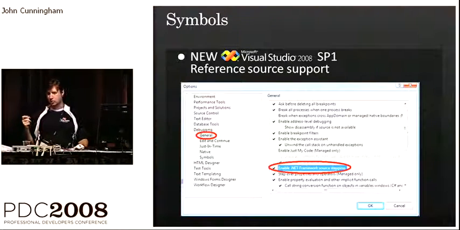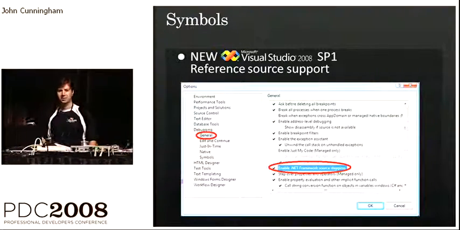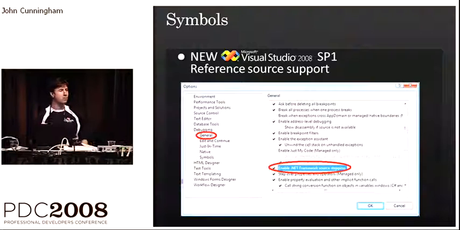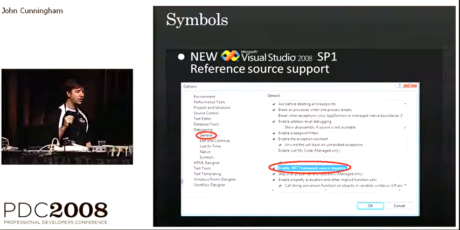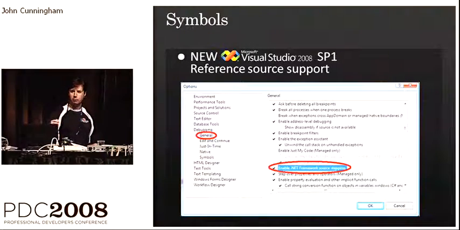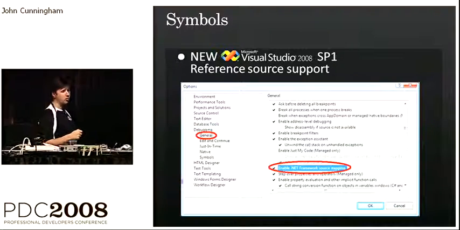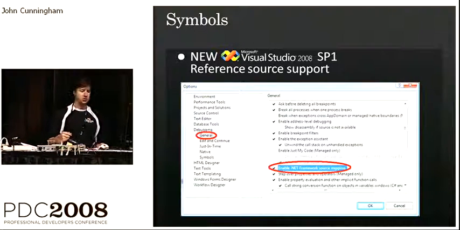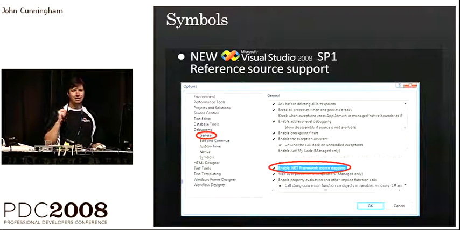Another thing I want to say about symbols, who's a Scott Guthrie blog reader? Yeah. So it may have been hidden away in his blog, but recently our team worked with Shawn Burke from that group, making sure that people had access to the .NET Framework source. We've made that even easier in Visual Studio 2008 SP1.